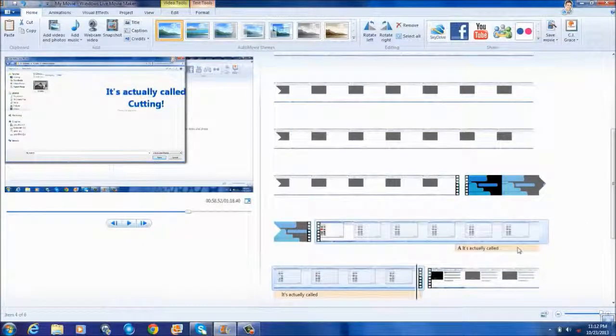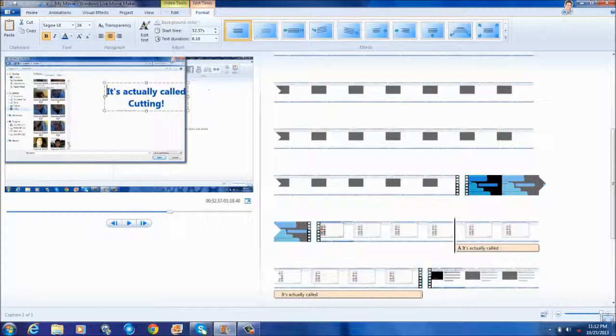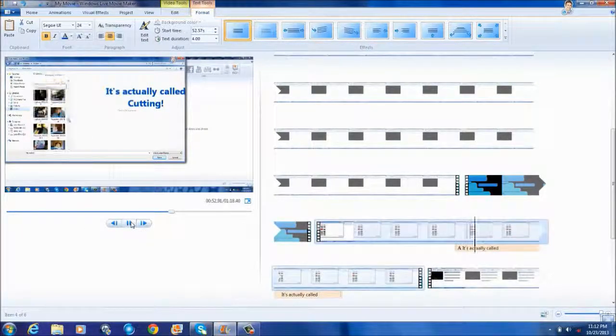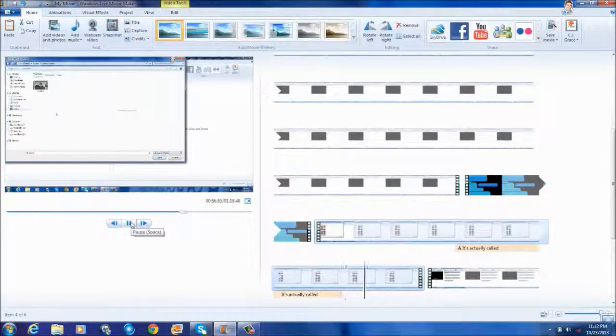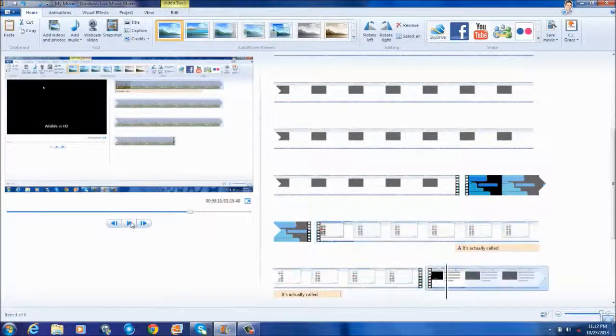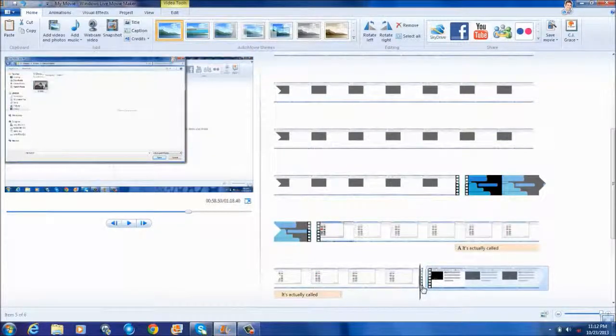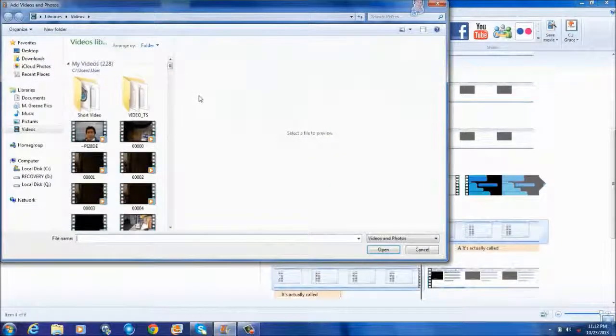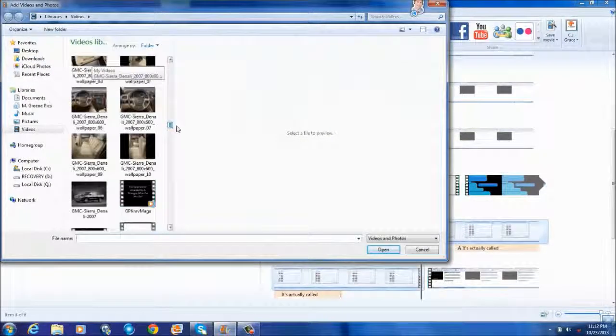And that's still too long. I don't want it that long. I don't know why I did that, but I'll go back here to splitting clips. So I'm going to show you how to split a clip. Now, here's where I cut the video. So I'm going to go ahead and add another transition in here.